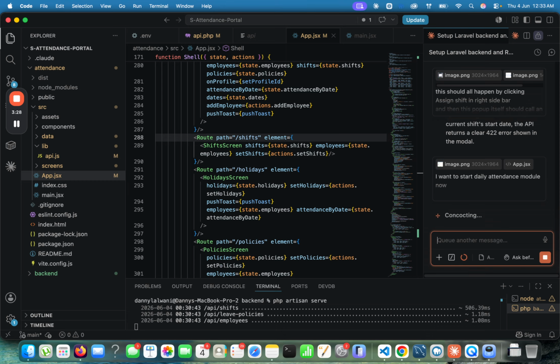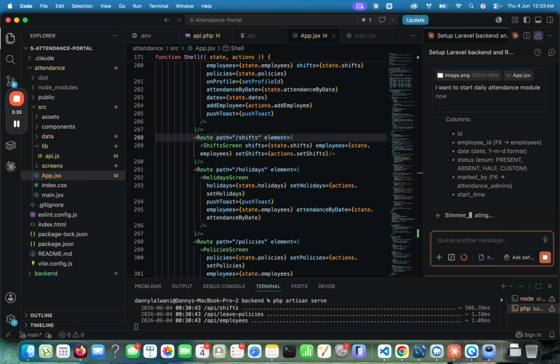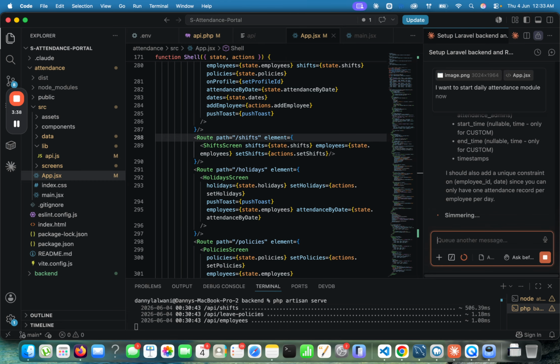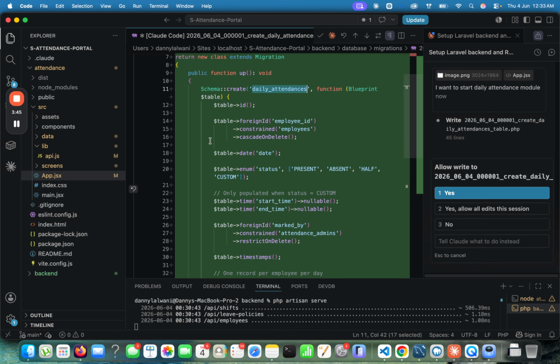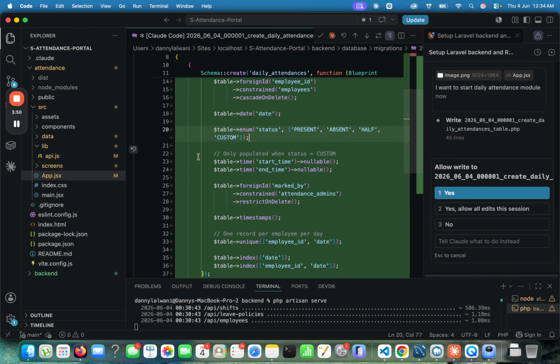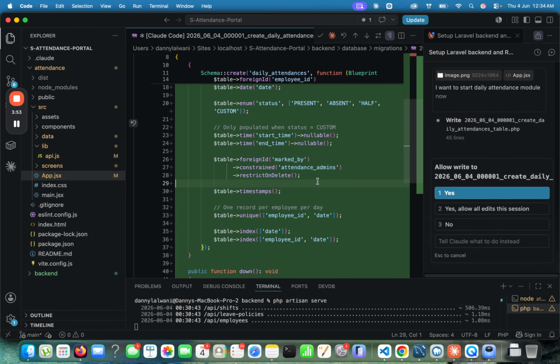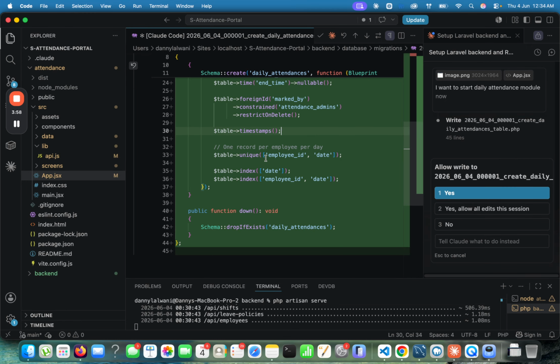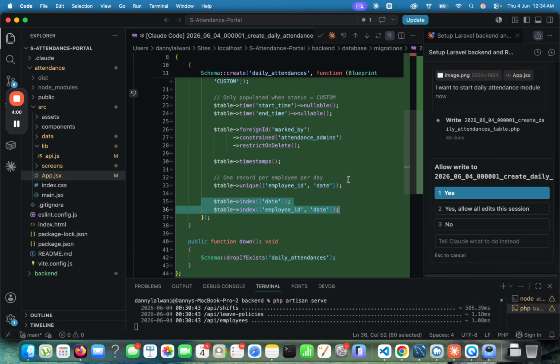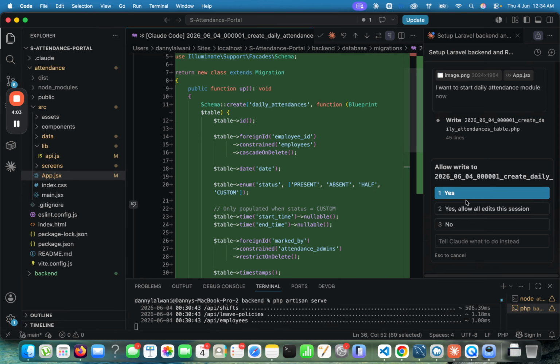So let's start by creating the migration. It's going to create a migration for us pretty quickly, and this is good. This is a very good starting point for us. Database structure is the core of the application always, and if it's good, it's all going to be good. So here you go: daily attendances, employee ID, date, status, end time, start time, marked by, restrict on delete, unique, index date, employee ID. Perfect. I'm okay with this.